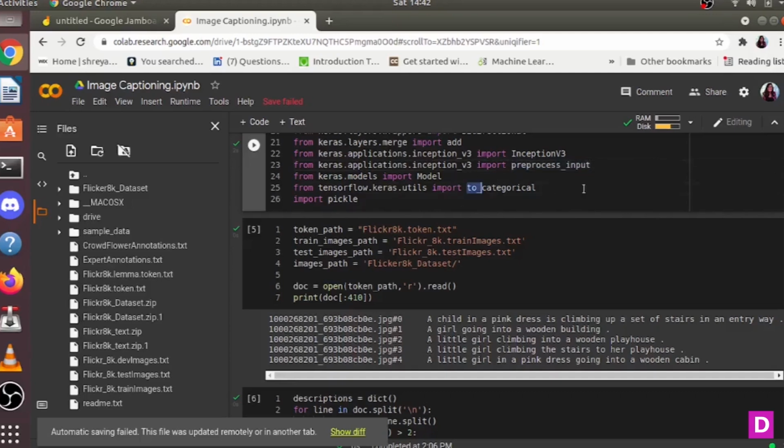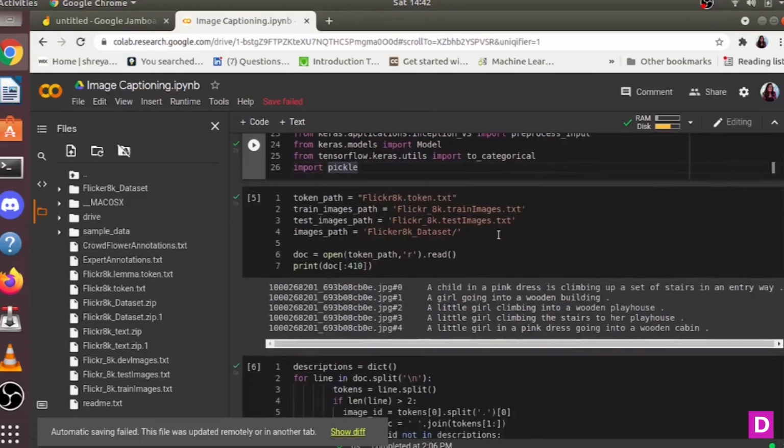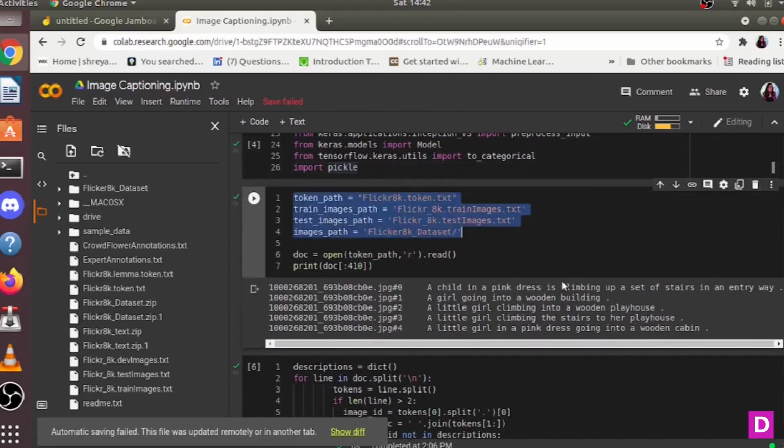Then the rest is to_categorical and pickle. Now why these will be used, we'll understand one by one when the time comes. Okay, here we are defining just some paths. So my token path is basically Flickr8k.token.txt. Token path basically is what? It contains your image and it contains the caption for that image, right?